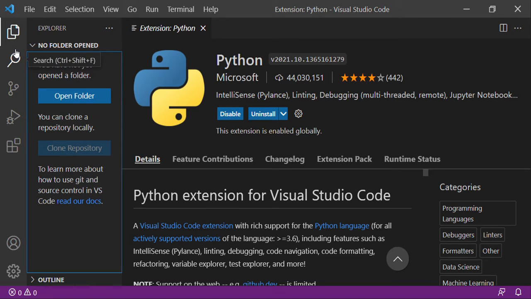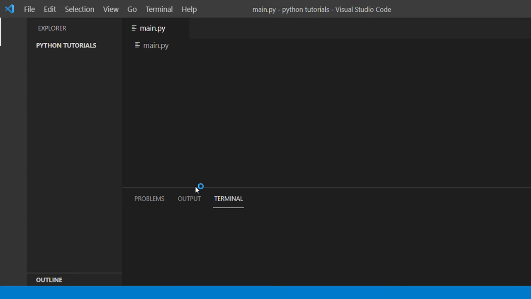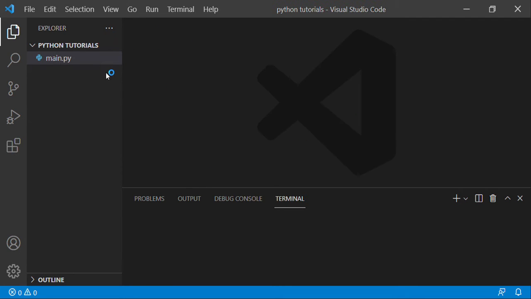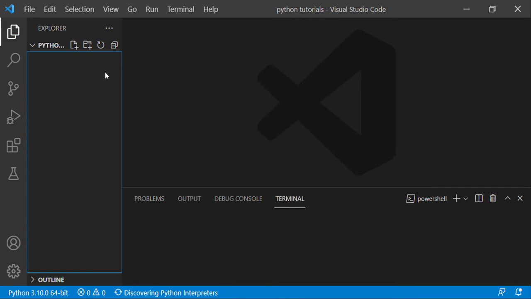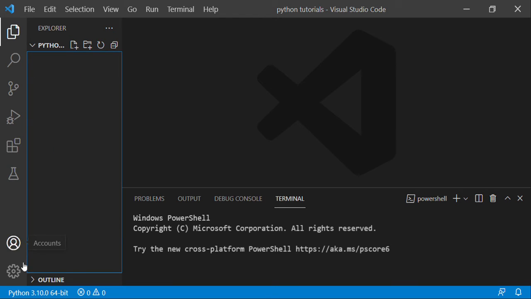For writing your first code, you can click on this Explorer section, and from here you can open any folder. I have created a folder called Python tutorial on my desktop, so I will open this. As you can see, it has opened now. Let me delete this old file. As you can see here, it is the compiler of my Python. It just compiles my code.